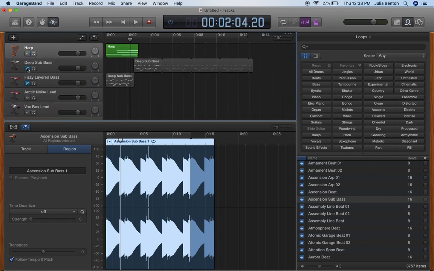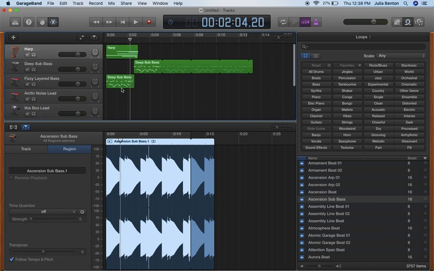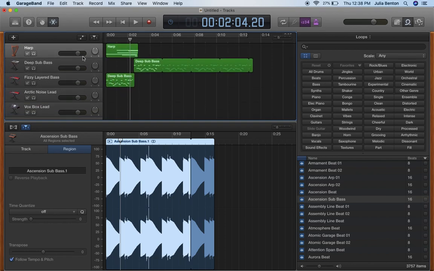Okay. So I now have my 4 different tracks playing. Let's say that maybe the harp is sounding a little bit quiet, and I want the harp to be louder and the fizzy layered bass to be quieter. I can adjust the volume of them by doing this. Okay. Then just click at the beginning, hit the space bar, and that will replay all of it again.